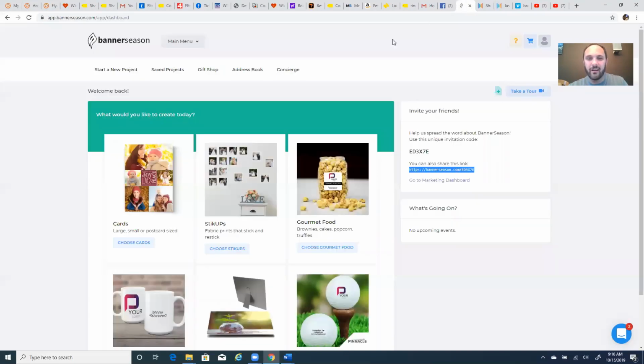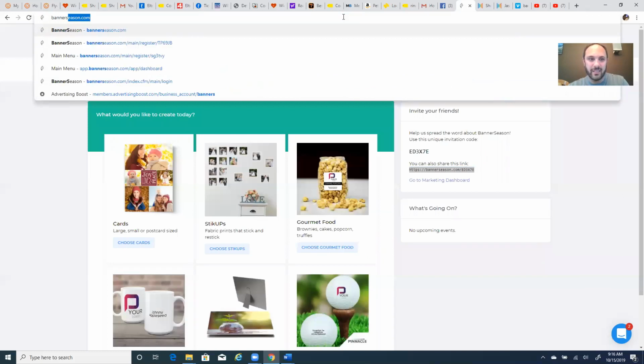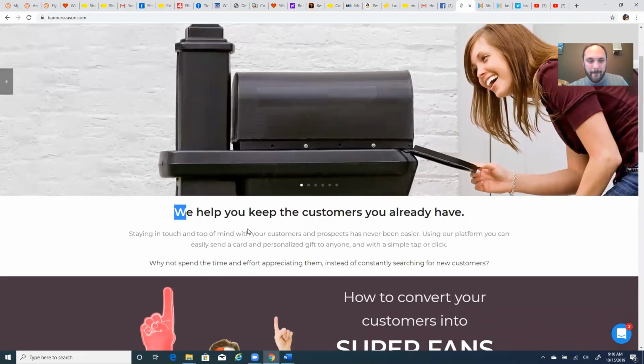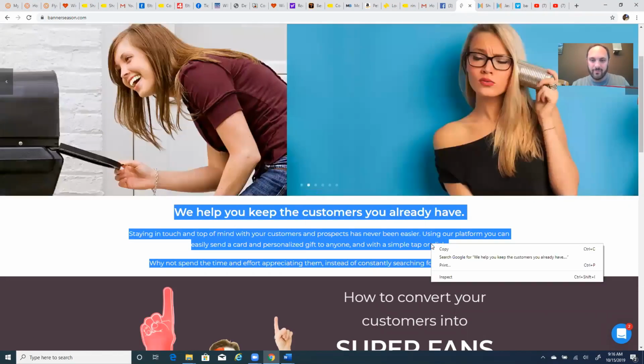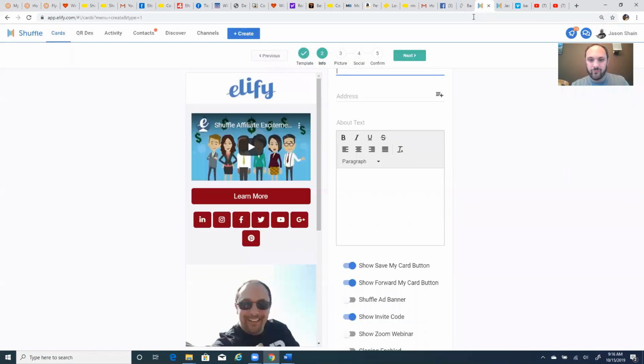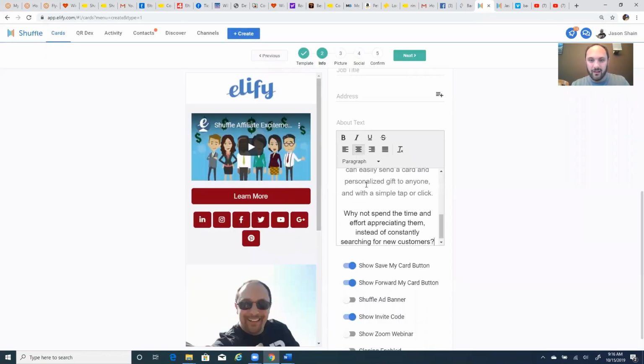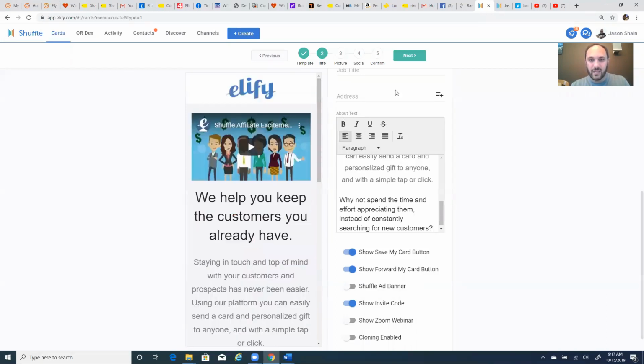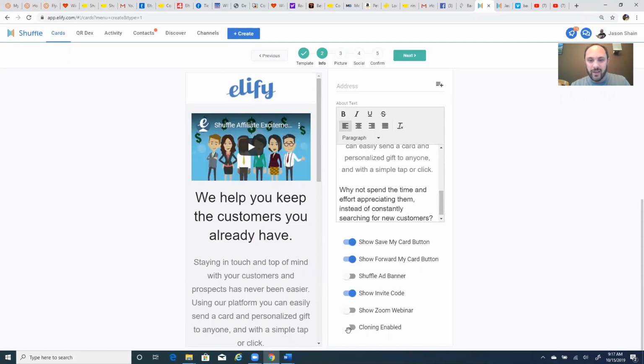This paragraph right here, I'm basically just going to go to bannerseason.com. I'm going to take their verbiage right here. Copy it. I'm just going to put it right in there. And as you can see, it will load right in there. I'm going to put cloning enabled on because if somebody else I sign up for Banner Season wants to use this card, I can clone this to them, assuming they also sign up for Shuffle. I'm going to hit next.